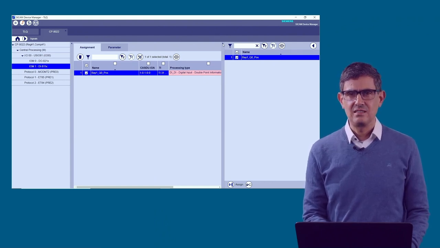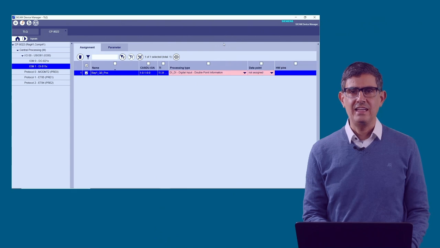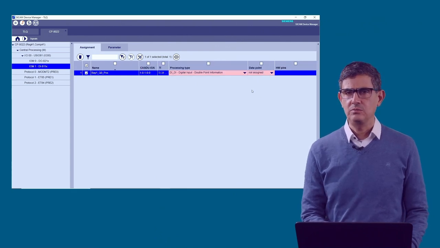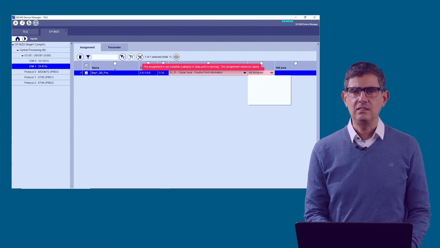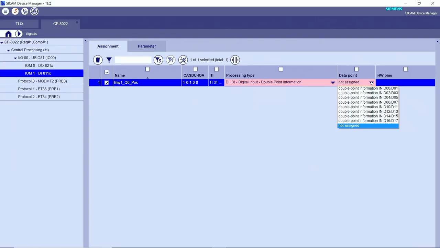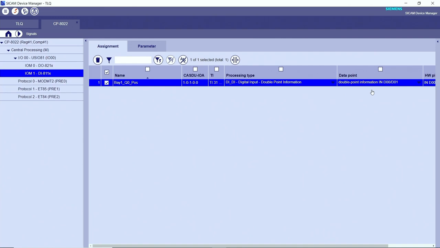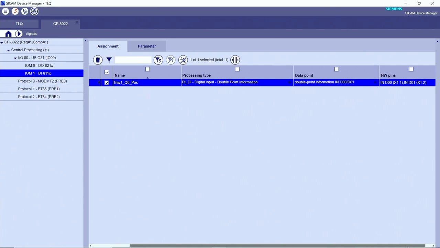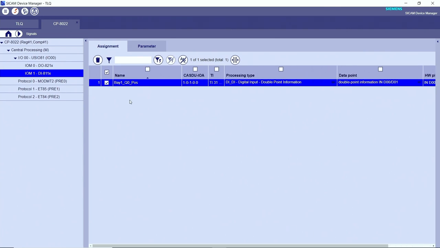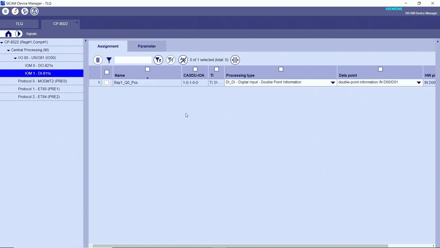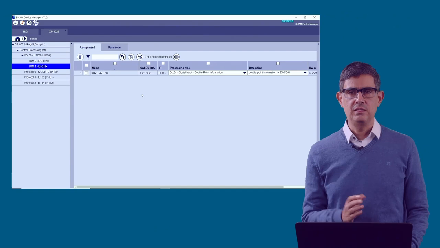I will use this arrow here to completely collapse this part, so now I can see more. I can see there is this other column, data point, which has not been assigned. So I can select here which is the binary input or binary input combination for this signal. Remember, I selected this to be a double point signal, so this is offering me 2 points, in this case, 0 and 1. I can see now to the right that the information is complete. I can just unmark it, and this data point has been completely defined.